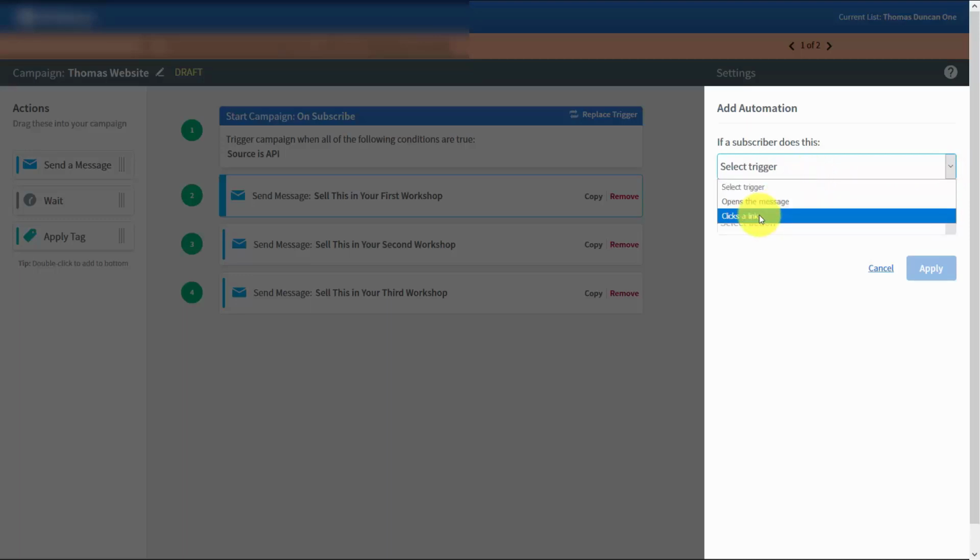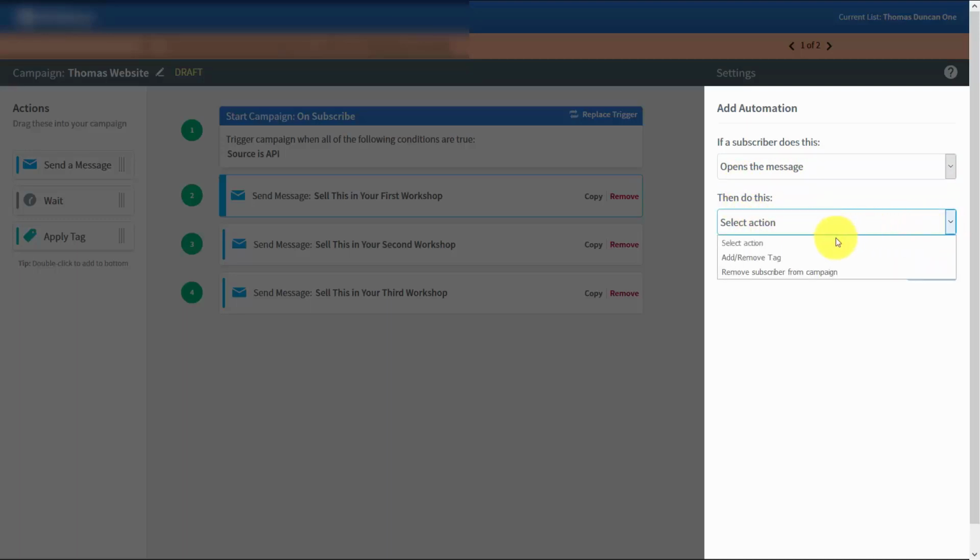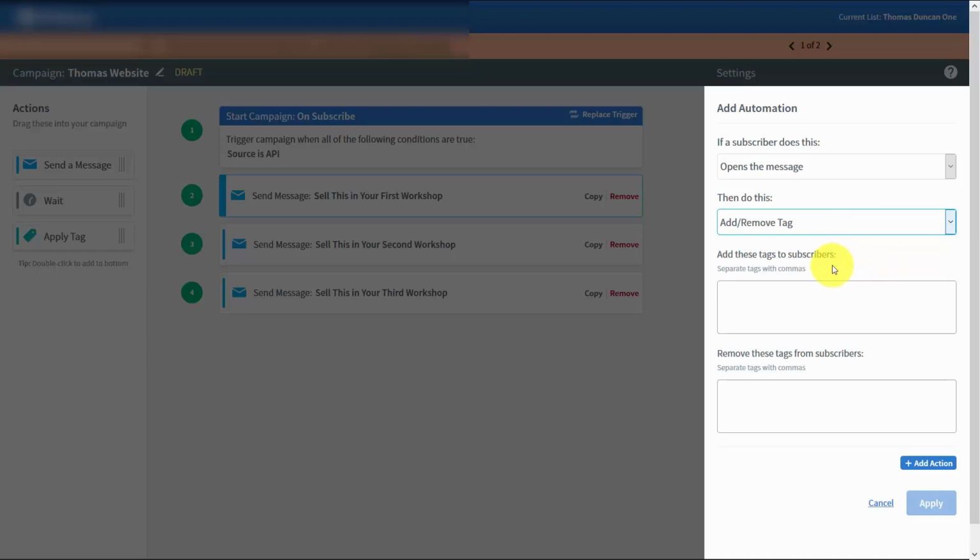We can say we want something to happen if they click a link. What we're going to do is say we want something to happen if the individual opens a message. So then we have some choices. We can say we want the subscriber removed from a campaign, or we can add a specific tag. We can then write in the tag that we want the individual to be identified by.